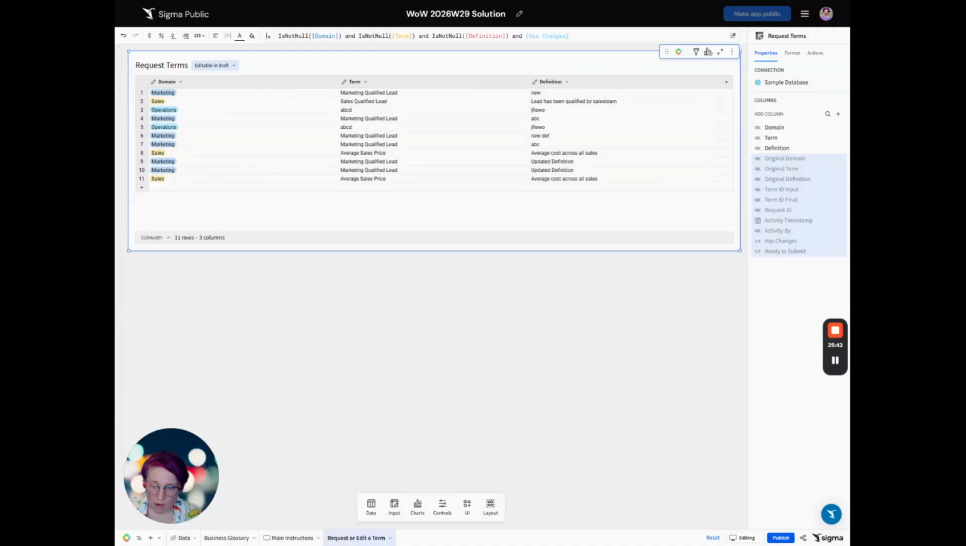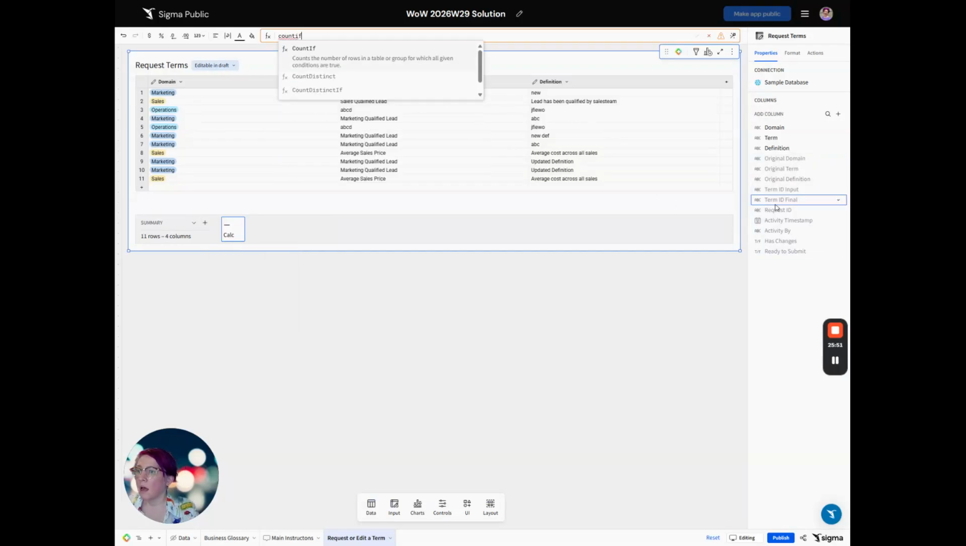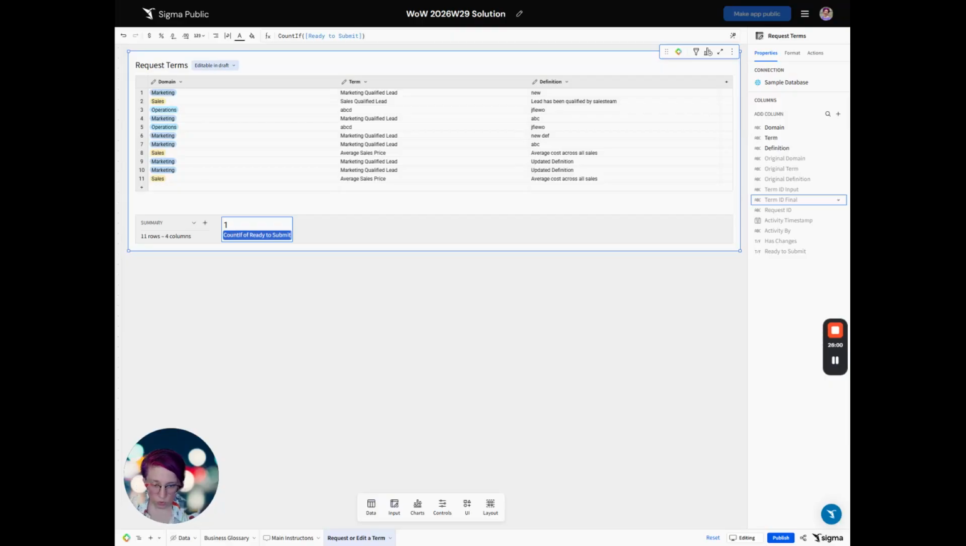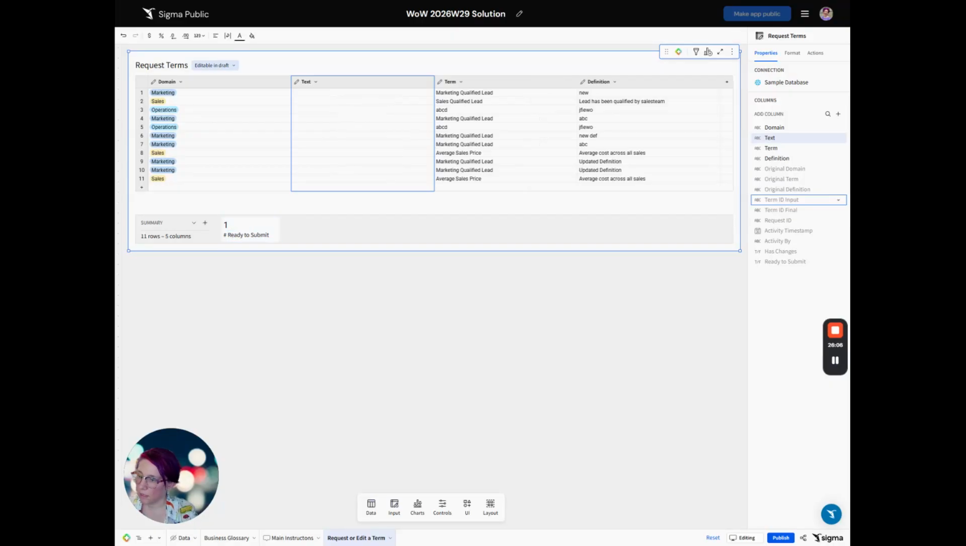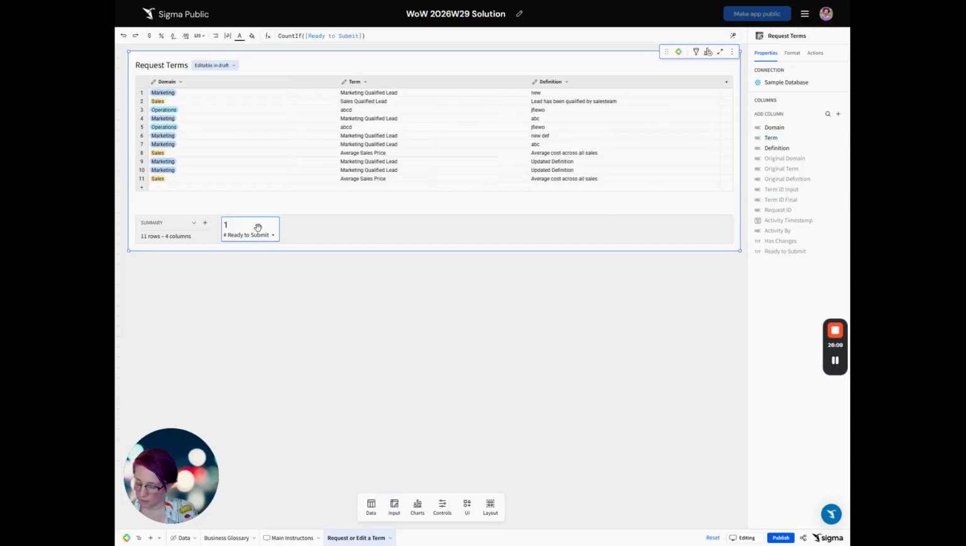And I would like to add some summary values. I want to add a new summary that is count of ready to submit, and I would like to Shift R and call this number ready to submit, and then add one more, not that way. Let's Shift D, and this will actually just be total requests, so we just need a count. And I'm going to Shift R and call this total requests. Okay.